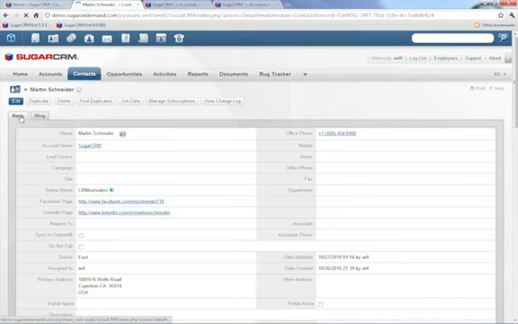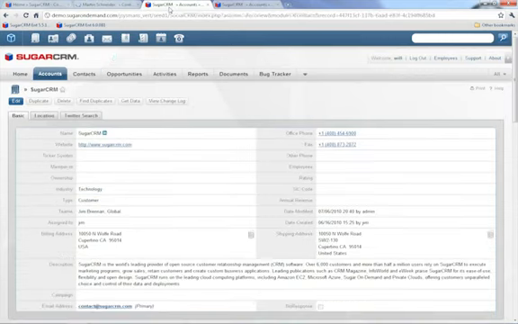But you can do the same thing using the existing fields that exist within the system out of the box. And what we've done here in the account record, for example, is take the address information and the company name, and we're going to do a search on that.